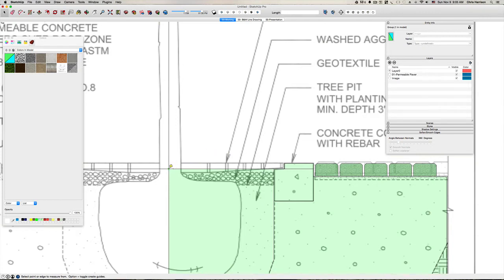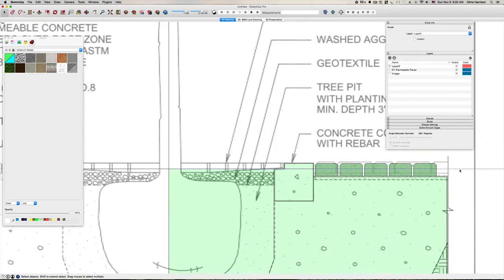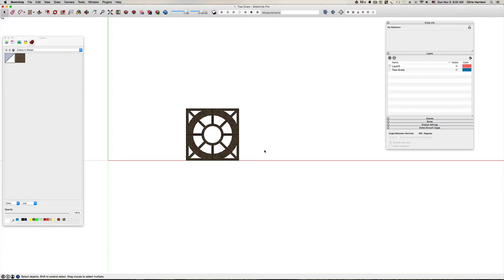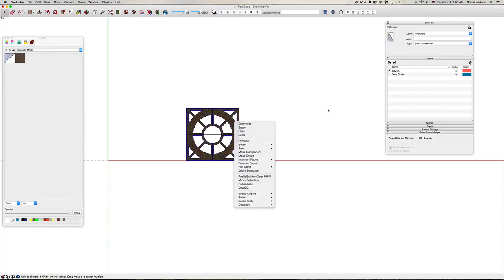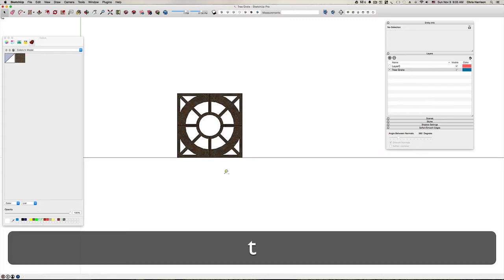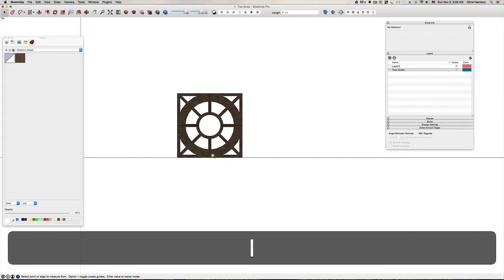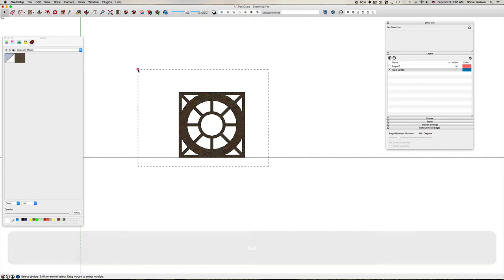So it's going to be to the midpoint of the tree grade, and so I'm going to measure from this point to this point, and I'm getting 1 foot 11 and 13/16. So I'm going to go back to this. 11 and 13/16. So I'm just going to make this a group. T. 1 foot 11 and 13/16 of an inch. Resize. Yeah. So now that should fit in perfectly when I bring it in.